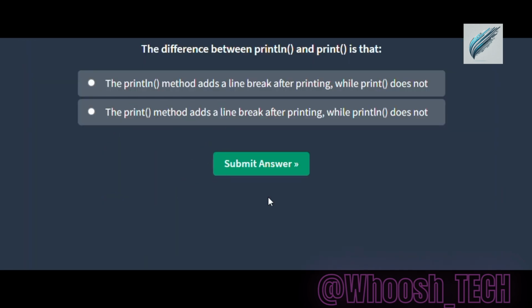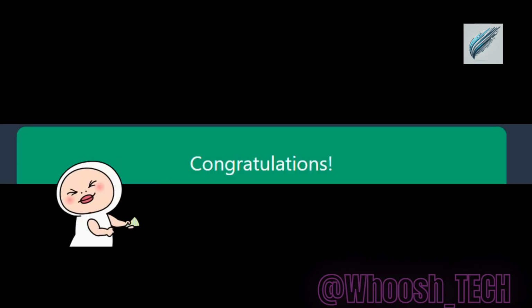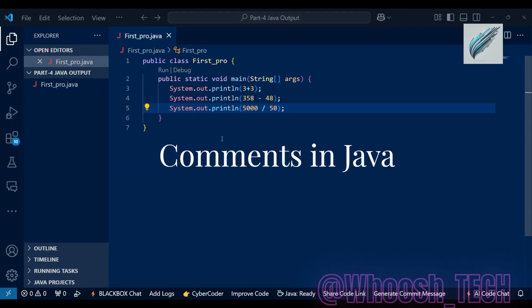Moving on to the next question, we have: what is the difference between println method and print method? As we talked about in our video, using the println method, every new line will be printed, and using the print method, the thing will be printed on the same line. So the answer is that the println method adds a line break after printing while print does not. Now let's understand what Java comments are.